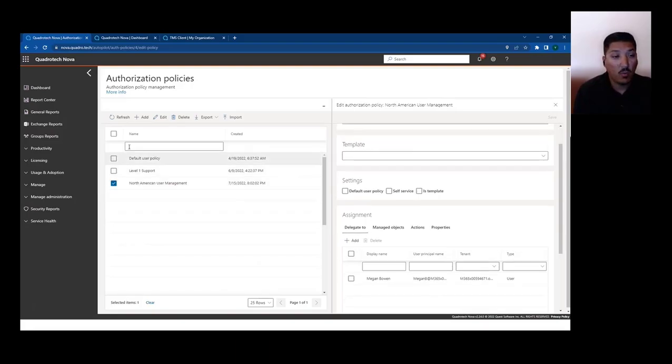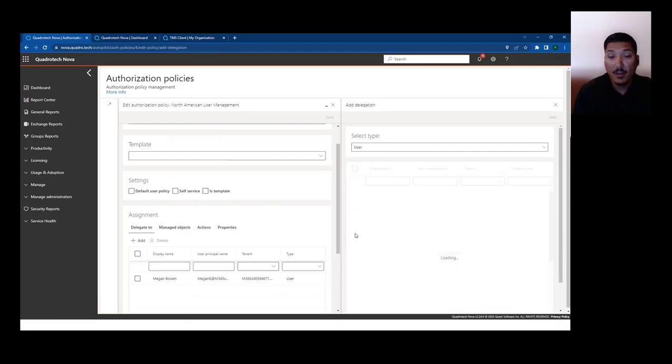When we click on edit or create for these policies, it's a very straightforward setup when we're creating the custom RBAC. Essentially it's: who do we need to delegate to, who do we need them to manage, and then what actions do we need them to take on those managed objects. In this case, I have my test user Megan here. I've added her as the delegate admin.